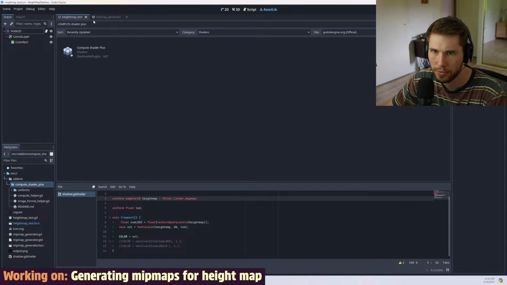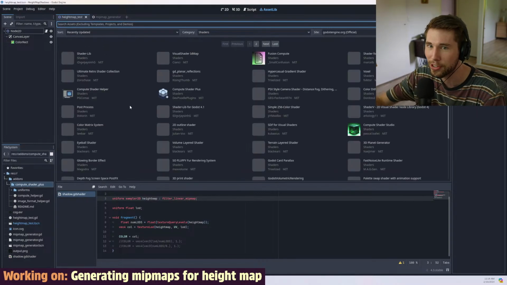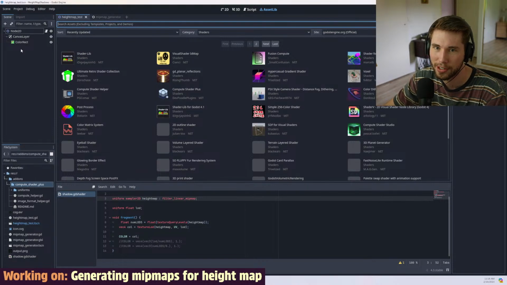I think if you just search, as you can see, I managed to click caps lock during my search for this. I can't believe the search is still there. That's embarrassing. I'm going to get rid of that. But yeah, if you just search for Compute Shader Plus, then you will get it.